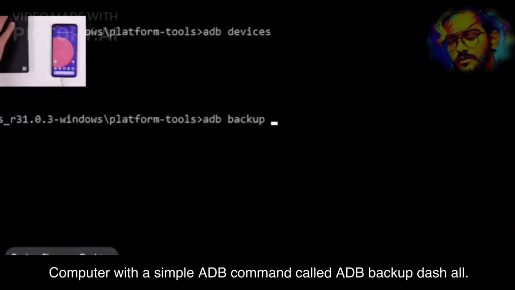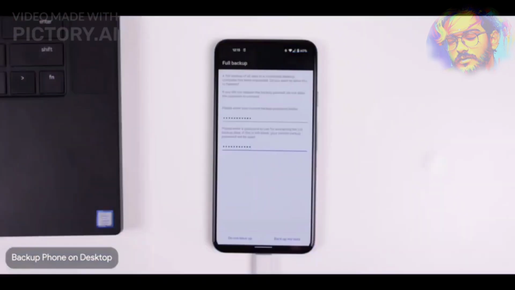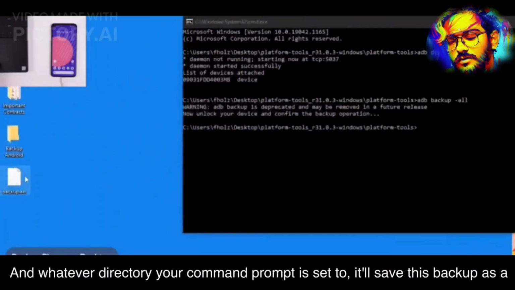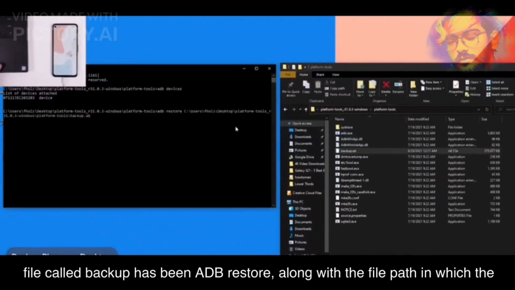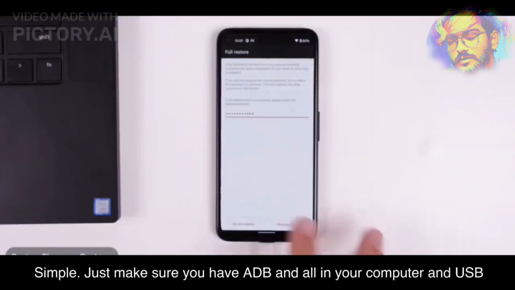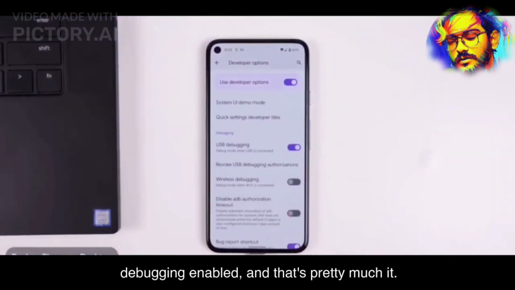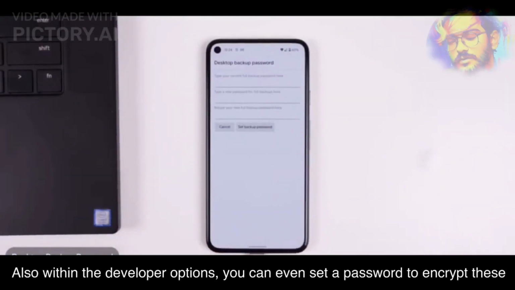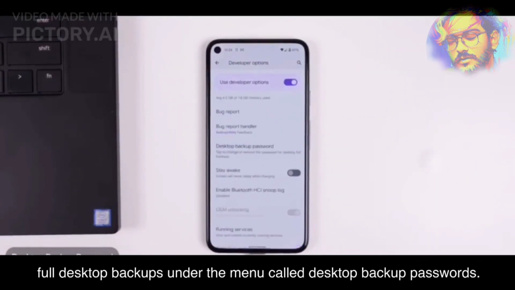You can back up your phone to your computer with a simple ADB command called adb backup -all. And whatever directory your command prompt is set to, it'll save this backup as a file called backup.ab. To restore, use adb restore, along with the file path in which the backup.ab file is located. Simple. Just make sure you have ADB installed on your computer and USB debugging enabled, and that's pretty much it. Also within the developer options, you can even set a password to encrypt these full desktop backups under the menu called Desktop Backup Password.